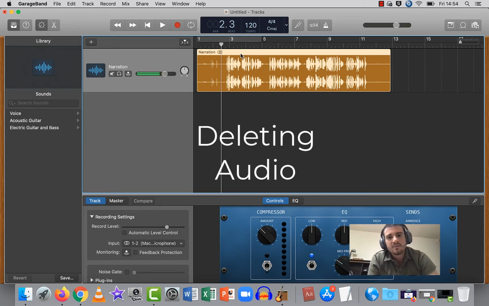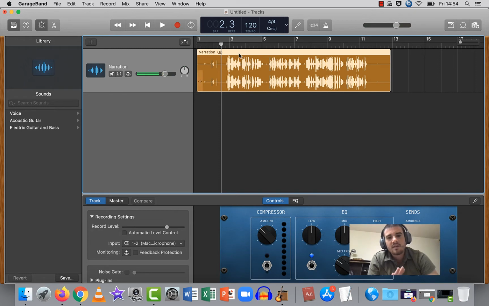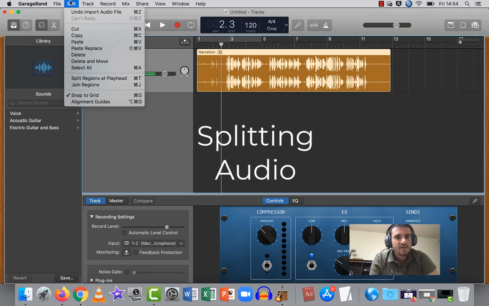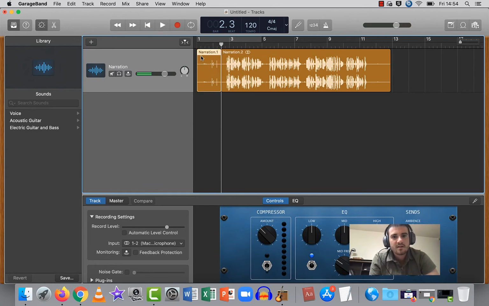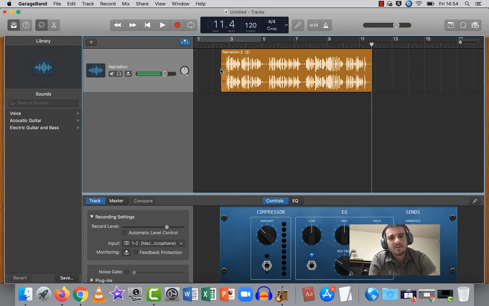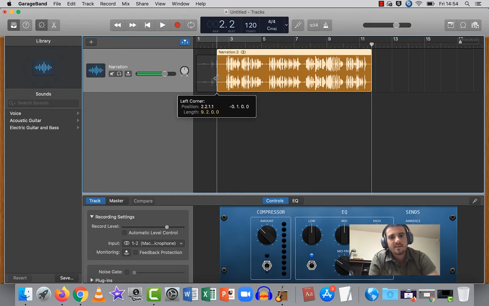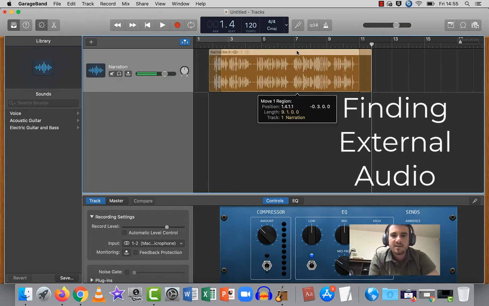One of the first things we can do is take out the unnecessary audio in our clip. So to do that, we're going to edit, split regions at playhead, click on this, and then just press delete, and it's gone. If you delete something by accident, GarageBand has this neat feature where you can just drag the edges of your audio file and it will restore the part that you deleted.